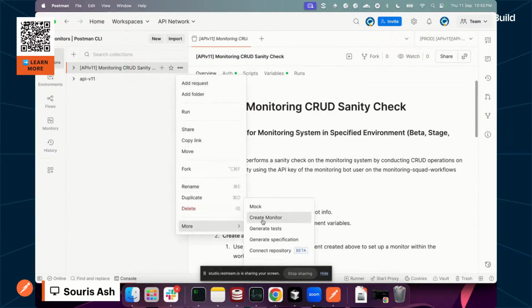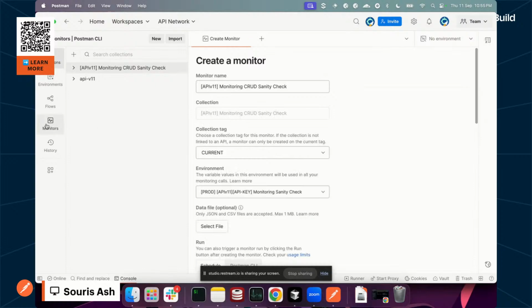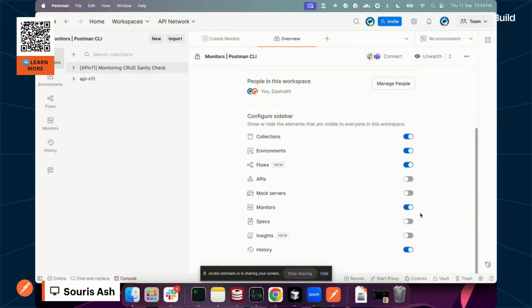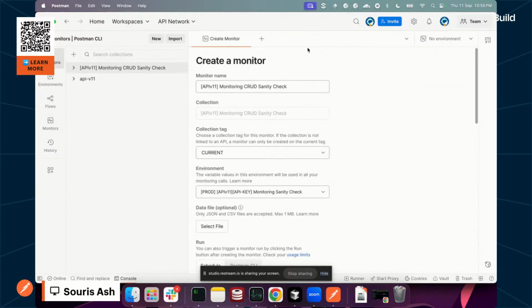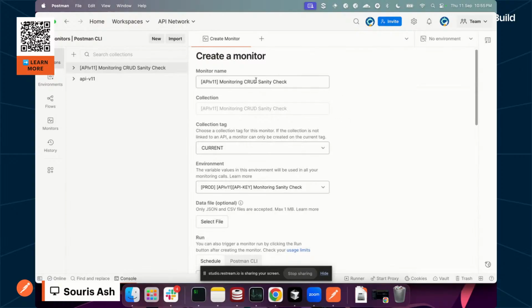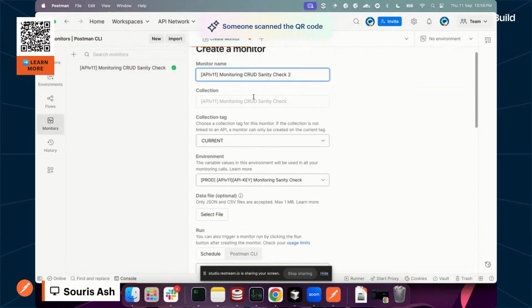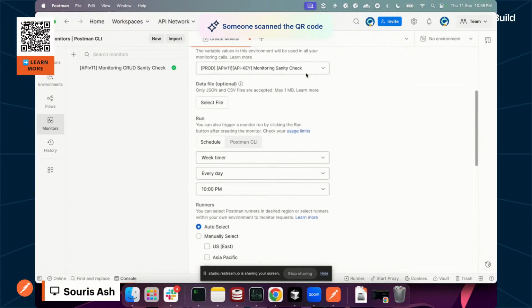There's one way to create the monitor, and you can also go to the sidebar, by the way. And if you don't see it on the sidebar, just go here and enable monitors. That should be making this visible here. So I'm going to create a monitor here. The collection name is already selected. Let me just name this monitor code sanity check 2. I'll ensure that the collection and the environment are correct.